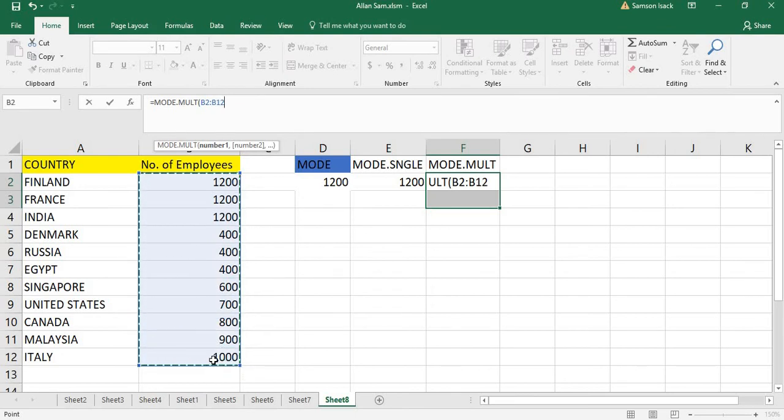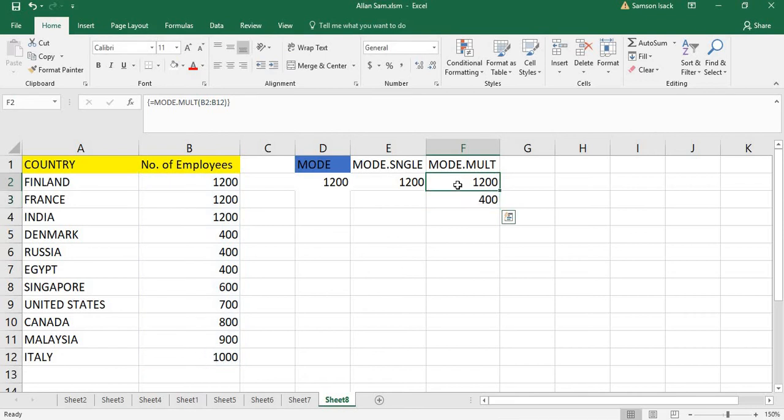Okay, selected the numbers. Now what I am going to do is close the bracket. So you put the function and also the range, the set of values you want to consider. Now before entering, you must press Control Shift Enter, because it's an array function and it is going to return an array. Enter. Now you see the cells you have selected come up with the 2 values. One is 1200, the other is 400.